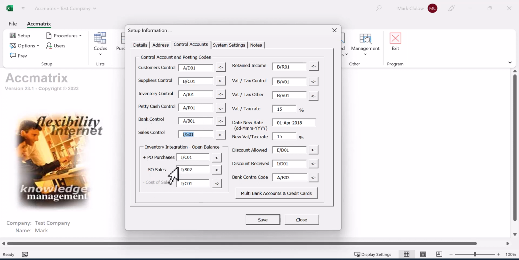If you want to integrate your invoices to stock and your goods receiving to stock, then enter a code for purchases, a code for sales, which must be different to your primary sales control account, and a cost of sales GL code. Then on the right hand side, enter code for retained income, your VAT, tax control account code, your secondary tax code, your VAT rate, when the VAT rate changed, what the new VAT rate is, your discount allowed and your discount received.